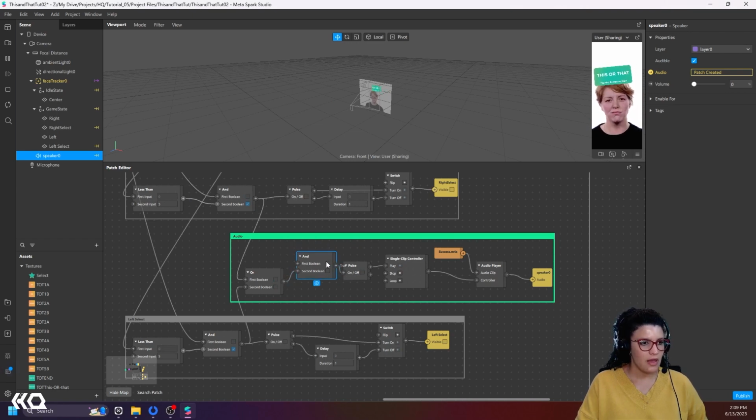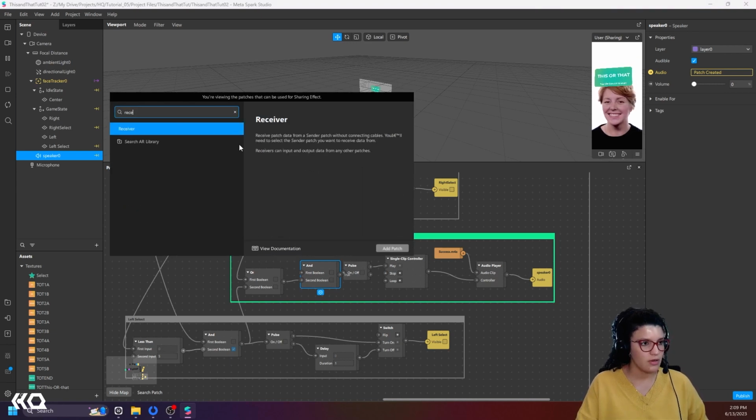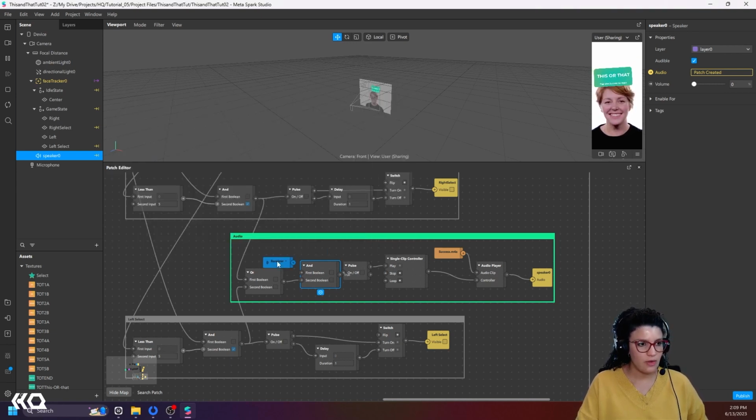Now I'm going to right click in here and write receiver. That receiver is the one who's going to get the signal. I'm going to click on the little arrow and I get the name of the only sender that I have, that is game start state. And if I put it in here, now the two conditions are met.